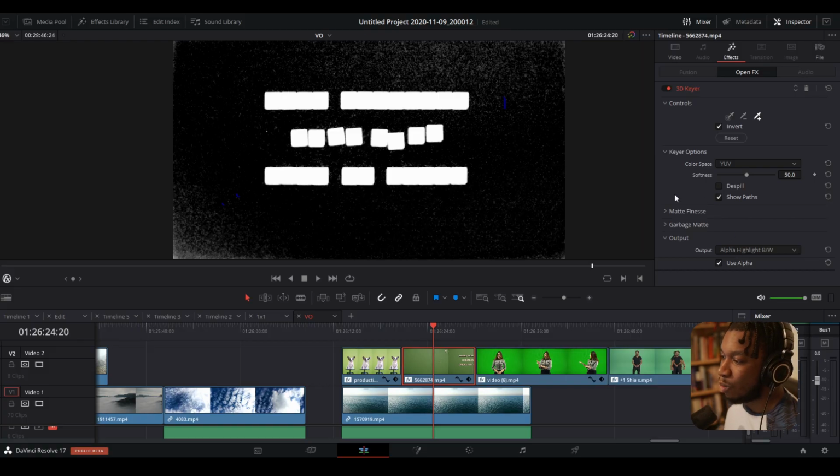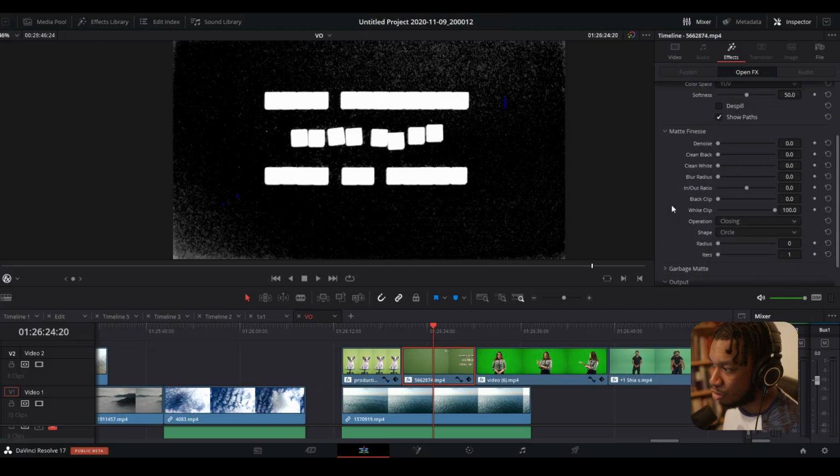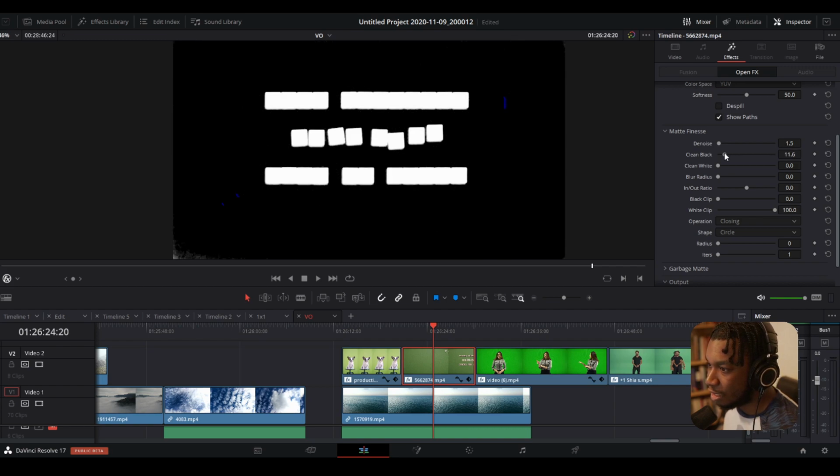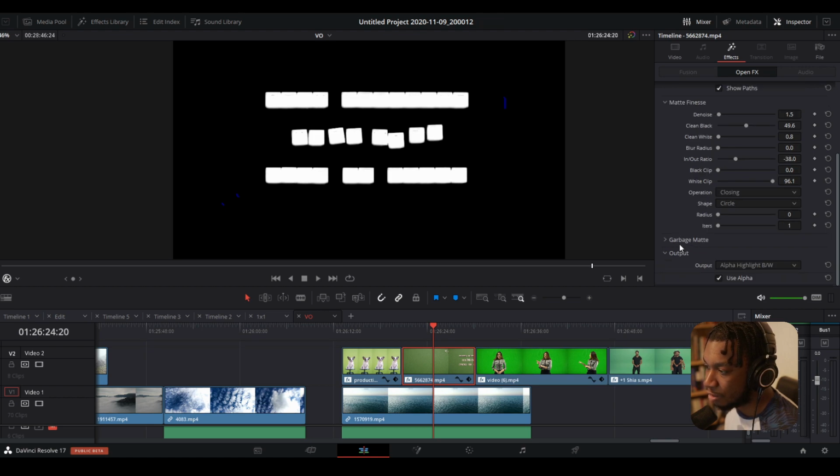So essentially, we're going to go to the matte finesse controls. We're going to go down. I'm going to denoise this image just a little bit. Doesn't need it too much. I'm going to clean the black. Straight away, we have this, which looks great. I'm going to clean the white a little bit, so we have way more of a solid color. Great. In and out ratio, that looks fine to me. I don't necessarily need to mess with any black or white clips. It looks great, and I don't necessarily need a garbage mat.